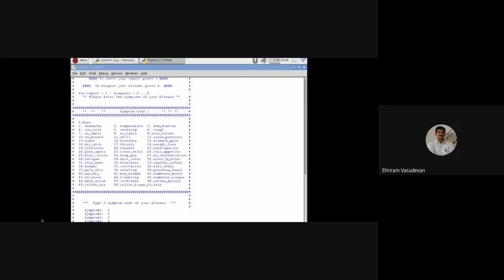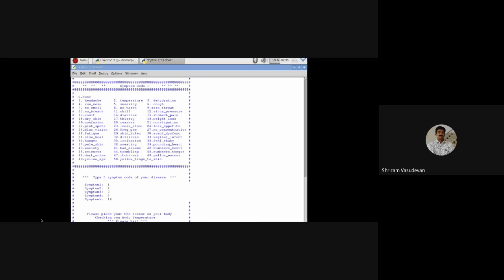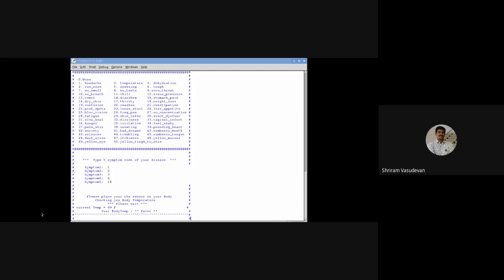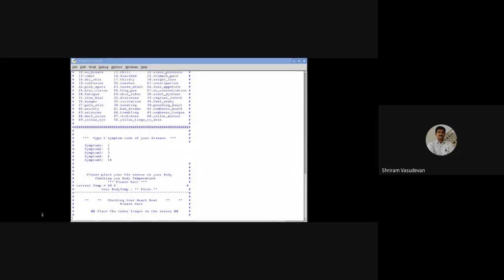So I have entered 5 symptoms here, 1, 2, 3, 4, 18 or something, and it detects it as a disease related to body temperature, and it has also prompted you to use the thermometer. The temperature sensor is connected in the system, and you need to just keep it as I have shown you just a few seconds ago. And the body temperature is measured right now, and your body temperature is above the normal body temperature and it is feverish for you. Also, we would like to measure your heartbeat.